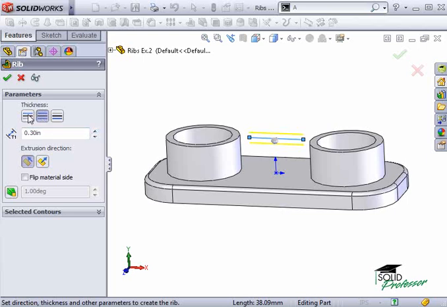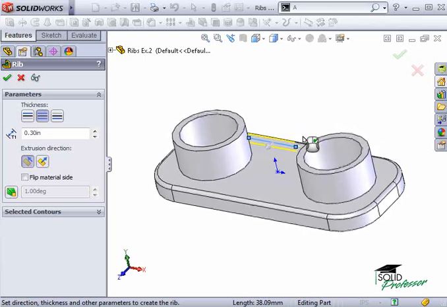When specifying the thickness, I can add the rib material to either side of my sketch line, or can add it evenly to both sides. I'll add it evenly to both sides. Next, we can choose the extrusion direction and its orientation. Notice the direction of the arrow as I select between parallel and normal to sketch.